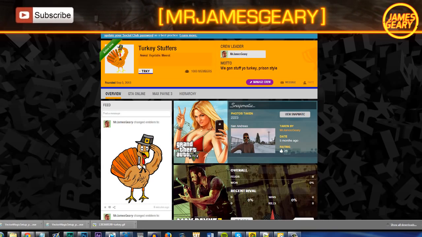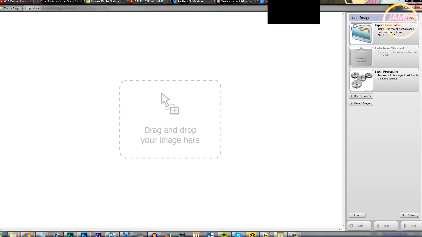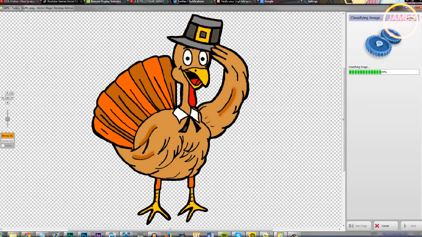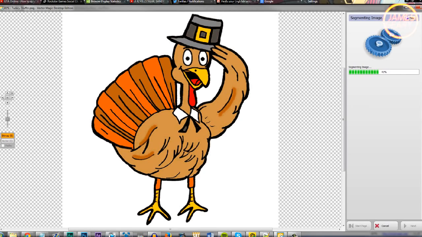There's also the desktop version. I'm going to be using the desktop version. I have it right here. All you have to do is go over to your file where you saved it. I saved it under my Huntley guide, and drag your Turkey Stuffer image into Vector Magic and click on Fully Automatic. For the web version, you can click on Convert, I think, or Fully Automatic.